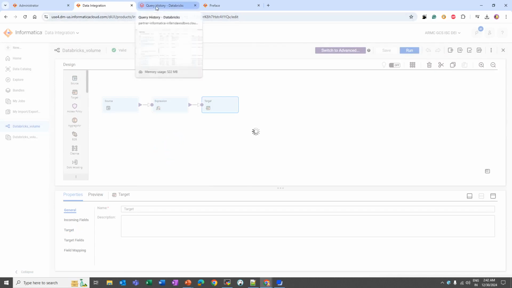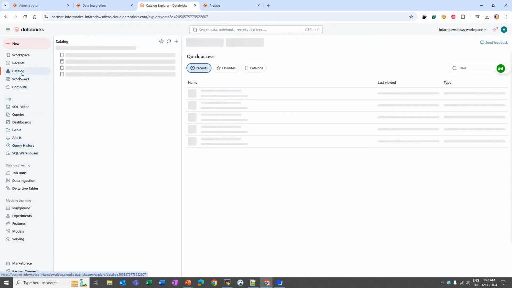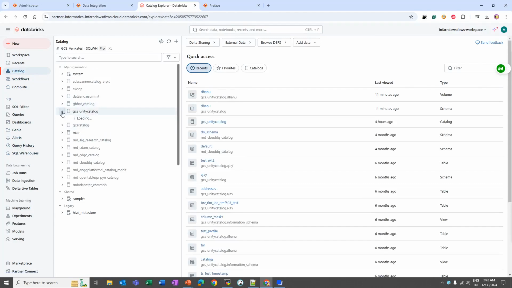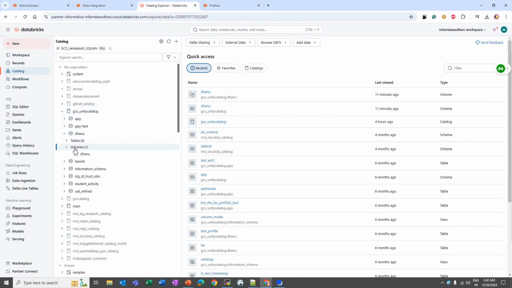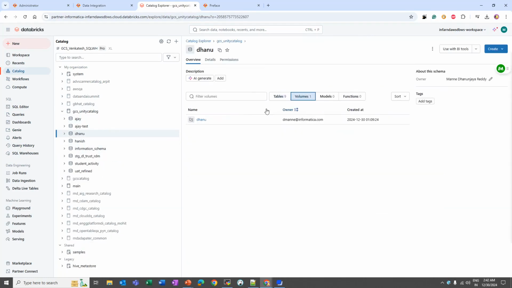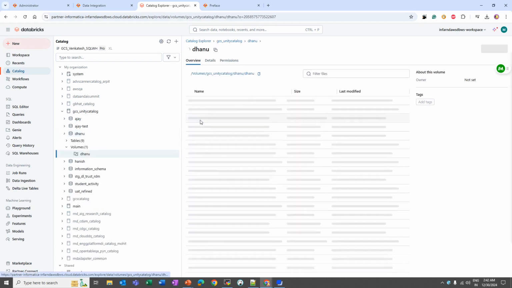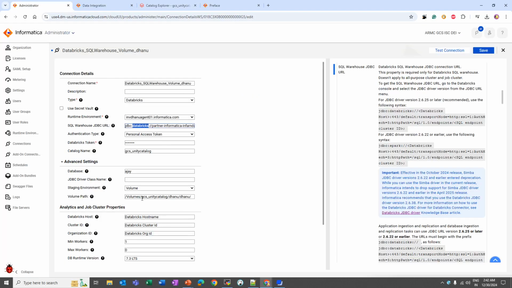First thing I will show you is how you can get the volume path. For that you need to go to your catalog and then to your schema, and here you can see I have already created one volume with the name Dhanu. You can see the volumes here. You can use the create volume option. Once the volume is created, you will find the volume URL here that you need to pass in the volume path.